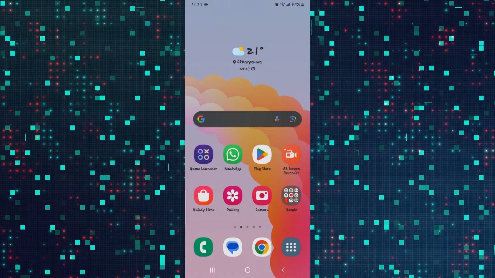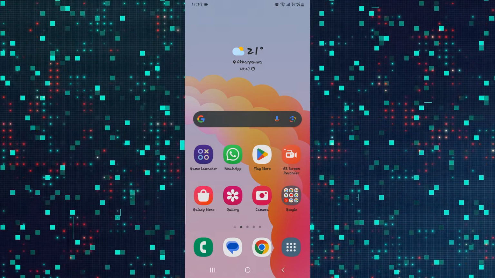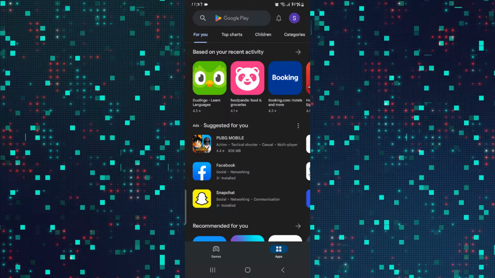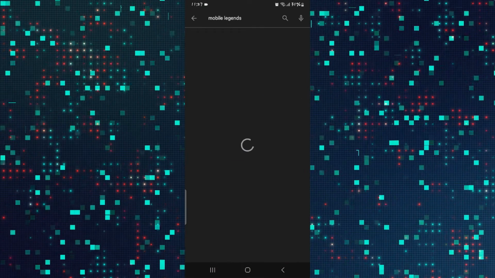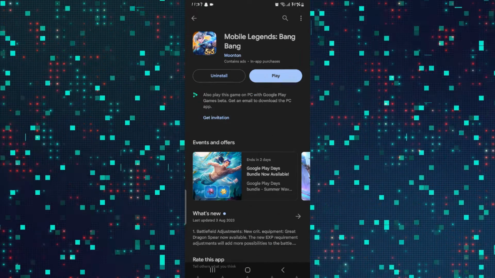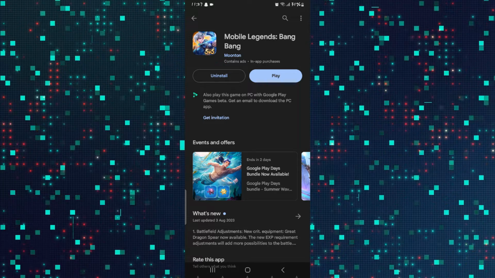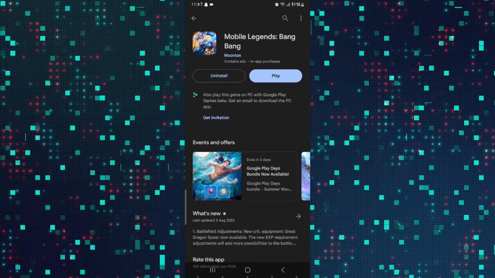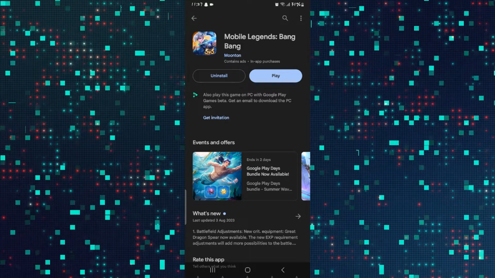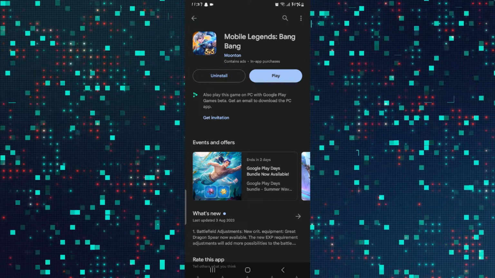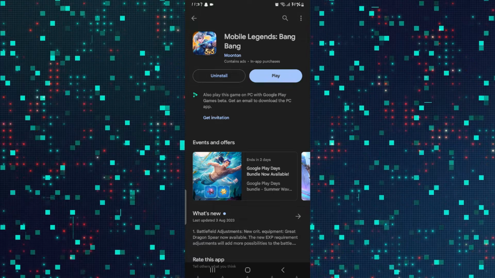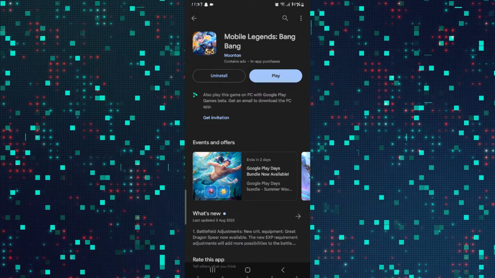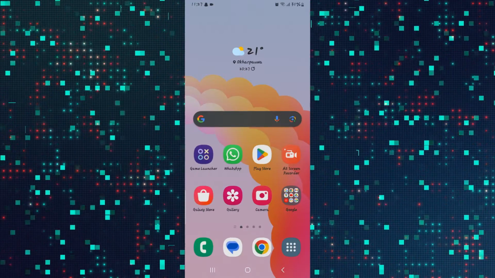So the second thing to try is to check for updates. Open up the iOS App Store or the Google Play Store depending on your device, and then simply search for the Mobile Legends game. Once you find it, if you see an update button instead of play, then this means that you need to install the update. So tap on the update button and then this will begin the installation of the latest updates. Once the update is done, try opening up the game and see if it works fine.